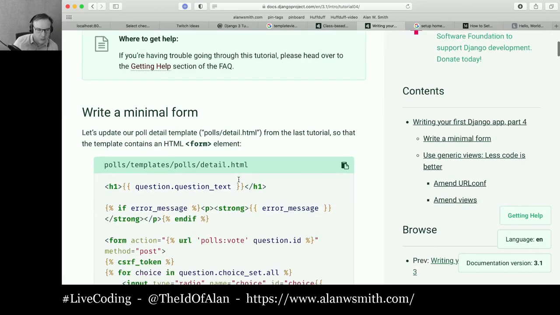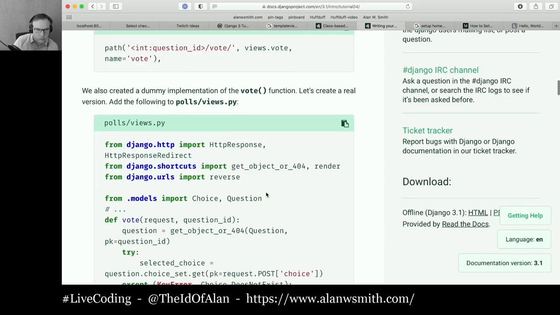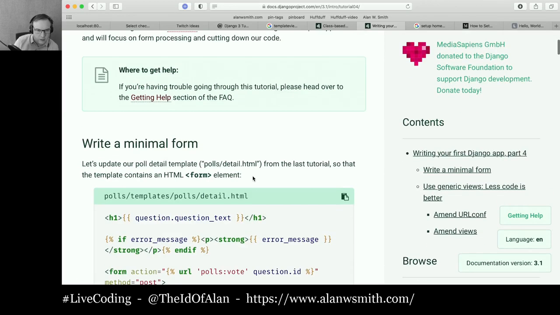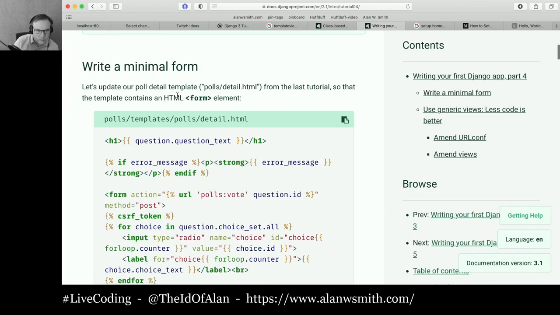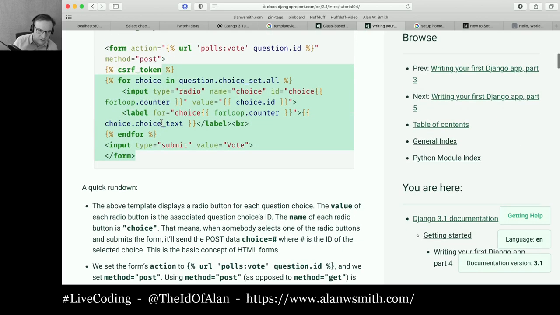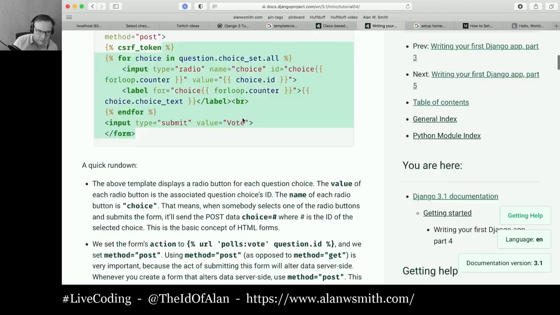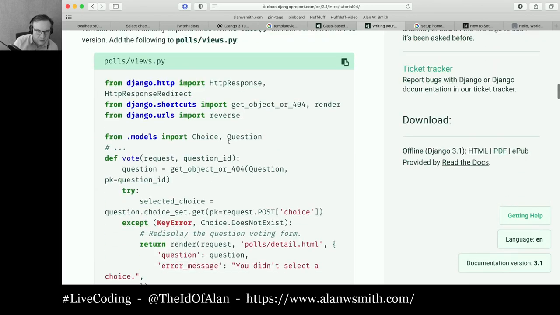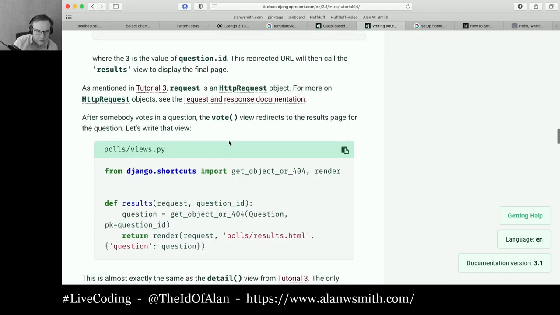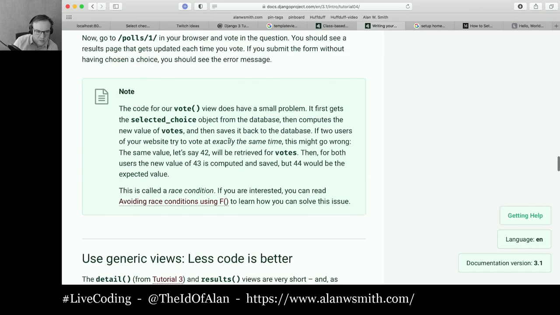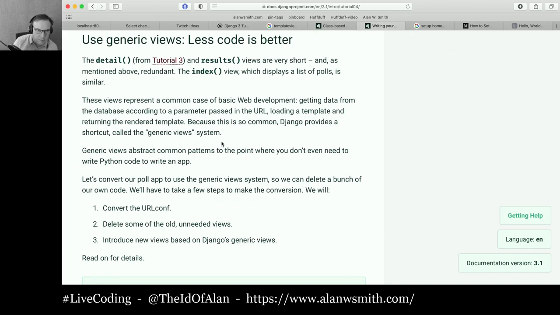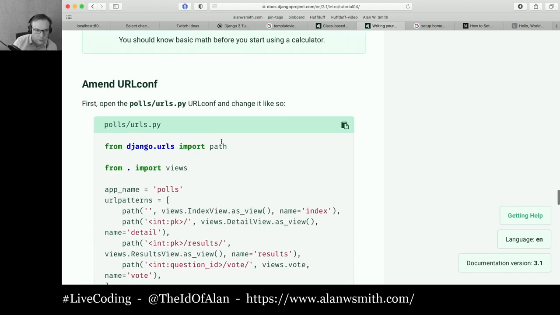So let's see, write a minimal form. See, this is form processing and cutting down our code. Whole detail. Yeah, see, they just threw all this stuff at you to start with, and it's just like, eh. I'll go back and add some stuff like, okay, error message makes sense. Pathing, sure. And I'll do all this stuff. But I think we're at a point where we want to throw tests in first, just to have that be the thing.